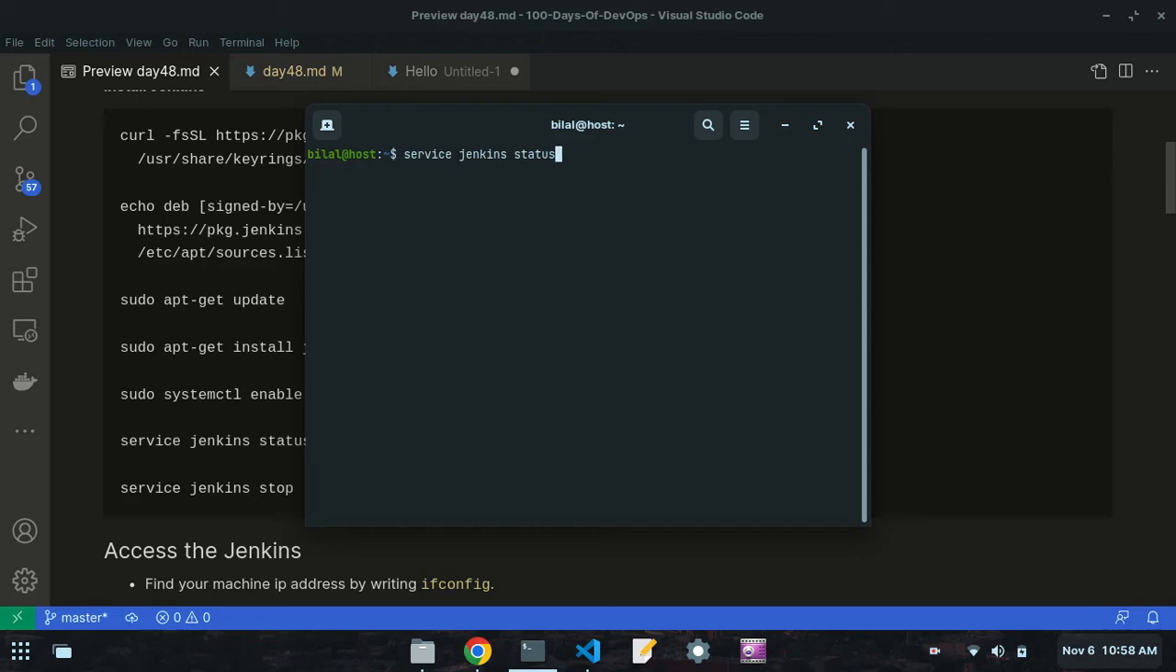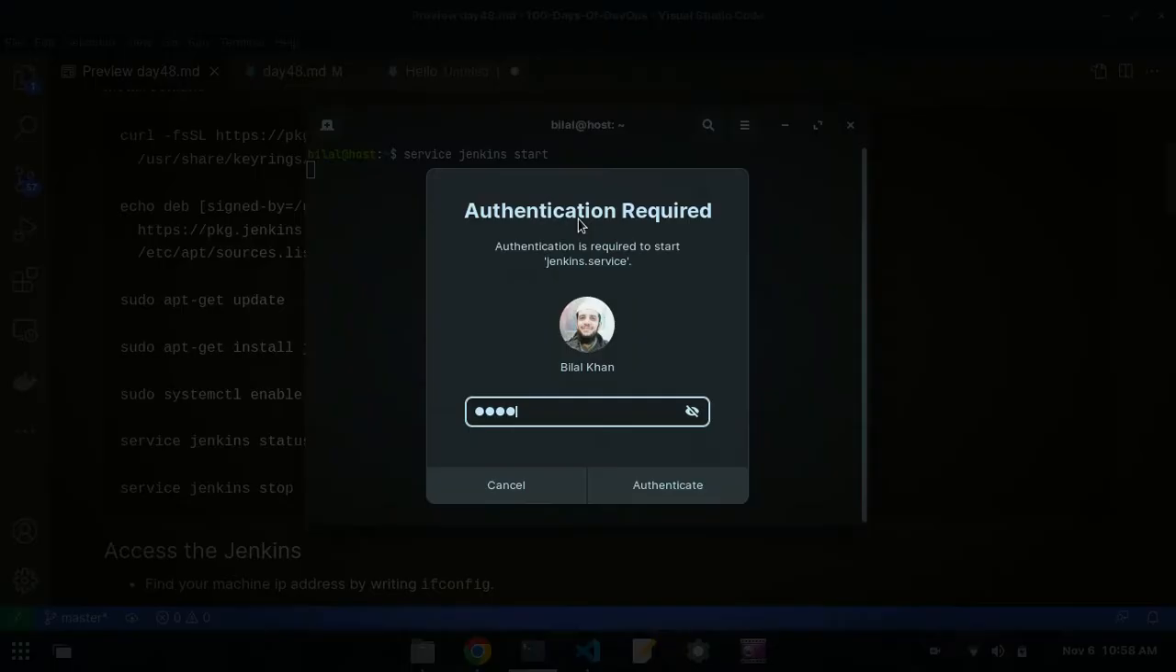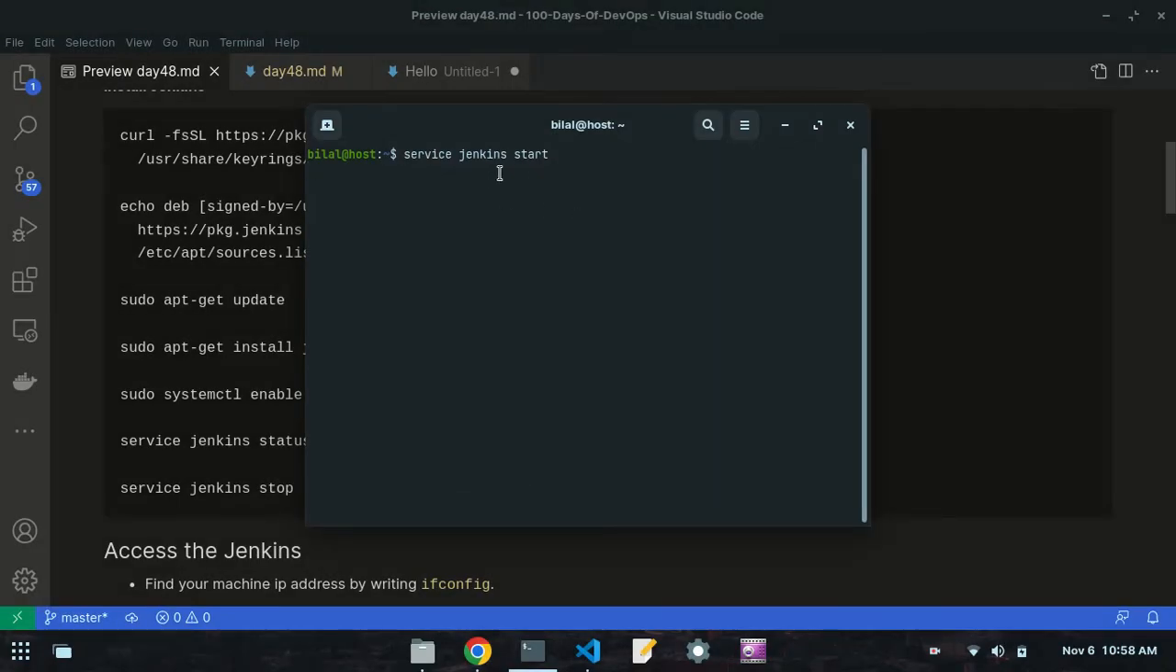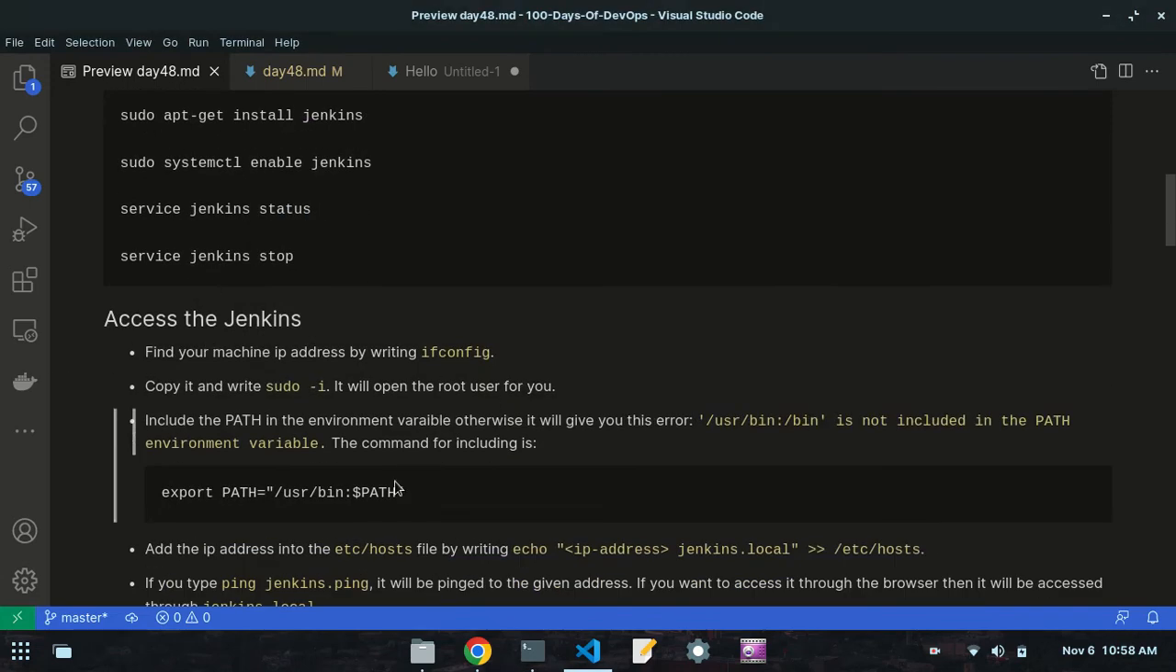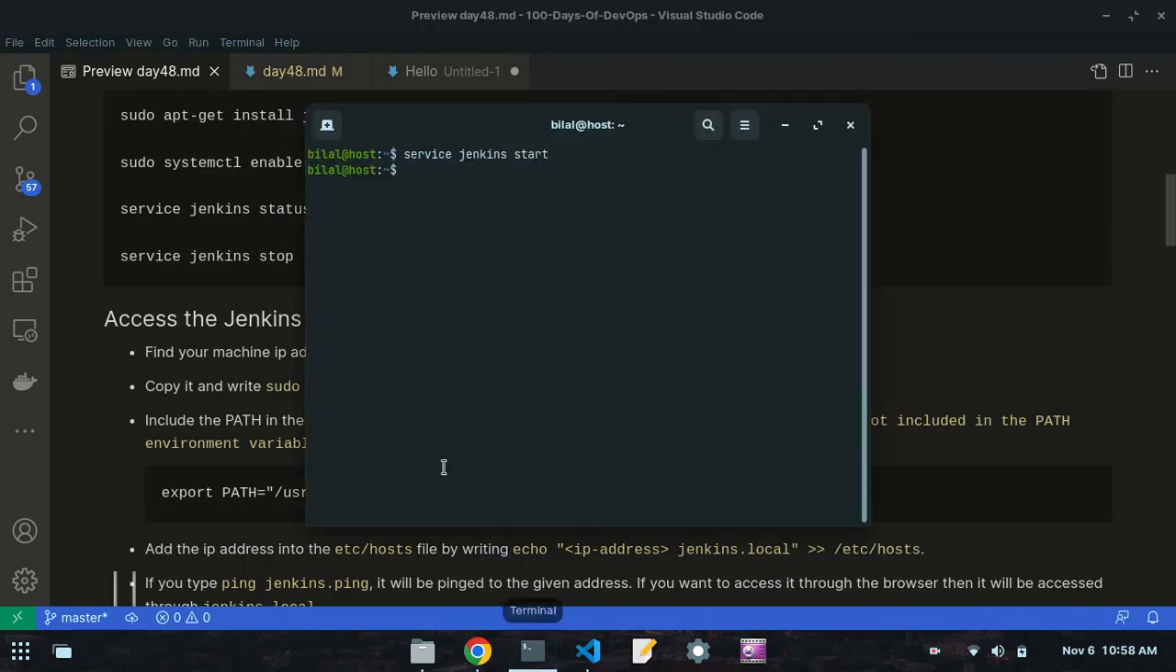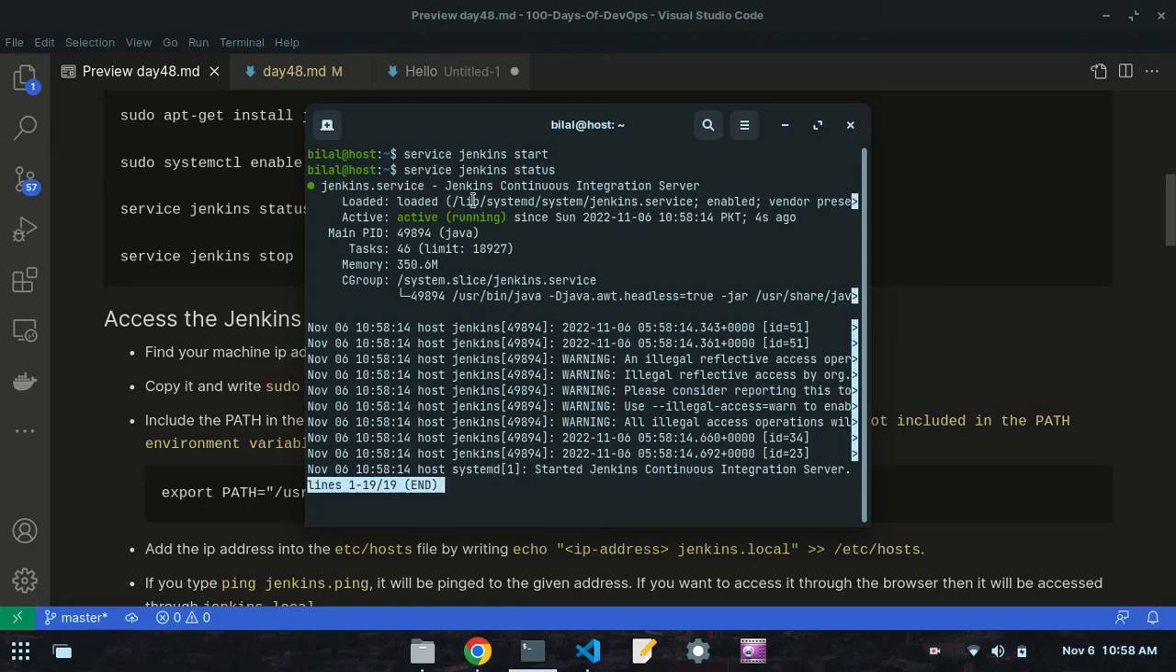If I want to start it again, I will simply write service jenkins start. It will take some time and ask me for my password. Let's give it a password, and now it will take some time to start Jenkins. Alright, so let's wait for it to start. Alright, so it is started. Let's check the status of it. As you can see, it is started now.